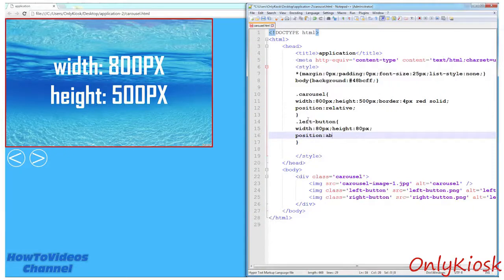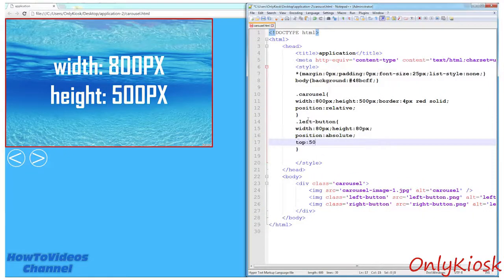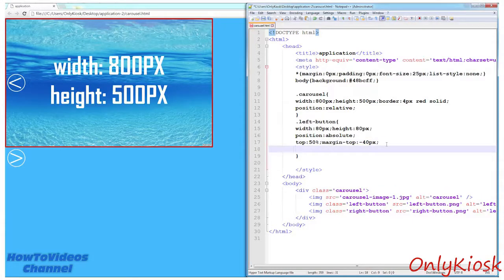Next, we move the button's top border, the vertical center of the parent div, using top 50%. Then we make the final lift using margin top. The value should be half the button's height. Also, don't forget the minus sign. And now, the left button has been moved to the desired location.